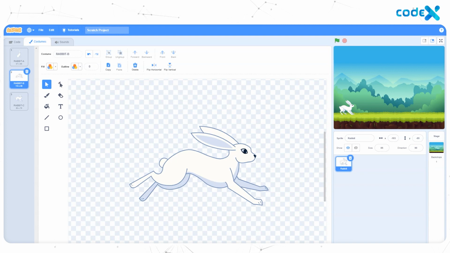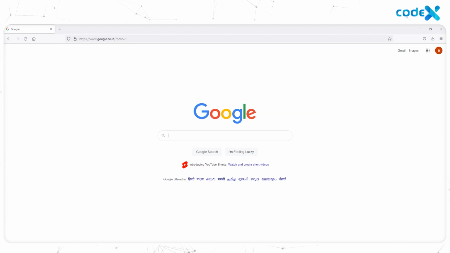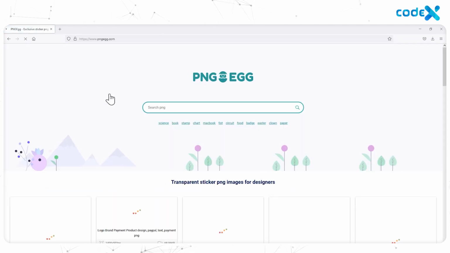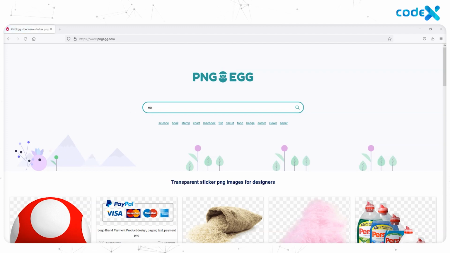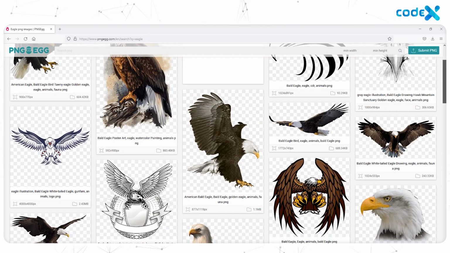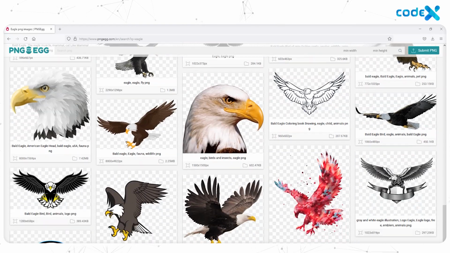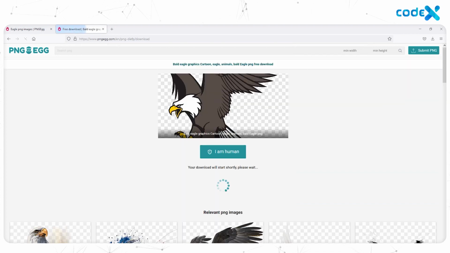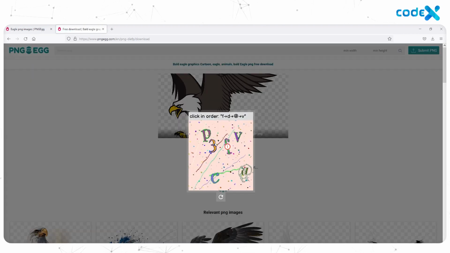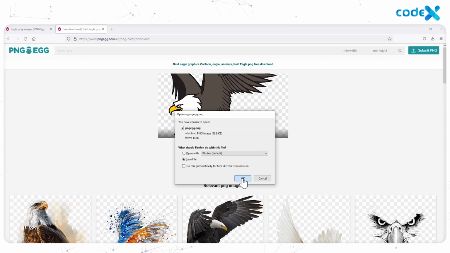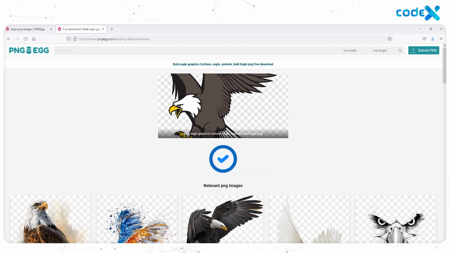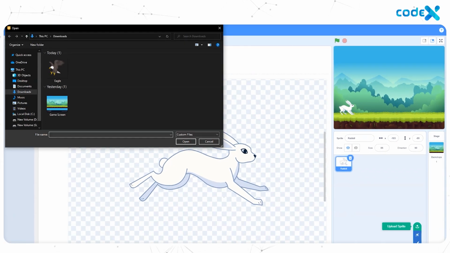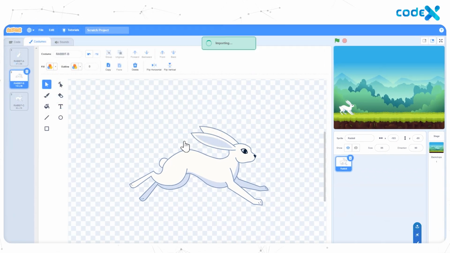So open your browser and search for PNG eagle. Now navigate to this website, type and search the eagle image. Select one from the list and save it on your computer. Sometimes you have to click on I am human and solve some riddles to download the images from this website. Since I have downloaded, click on the upload sprite. Now select the eagle image and then click on open.